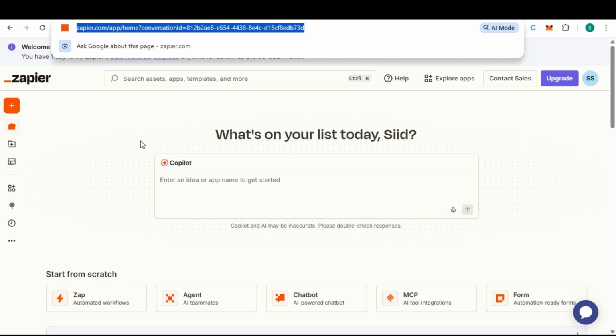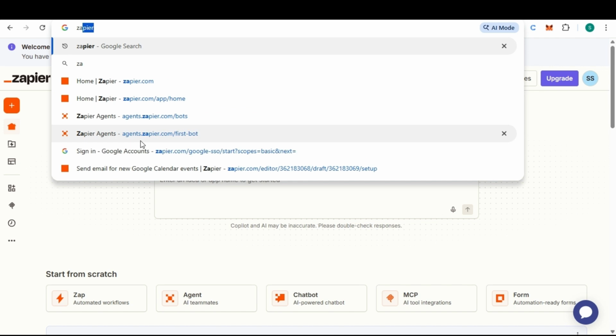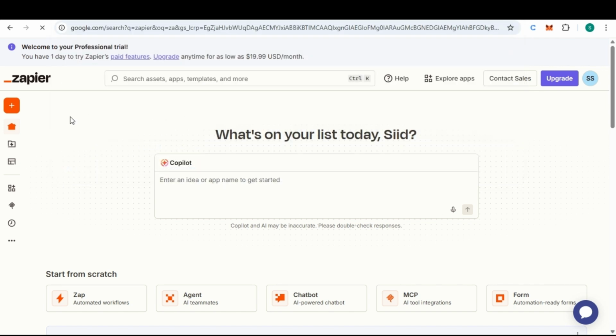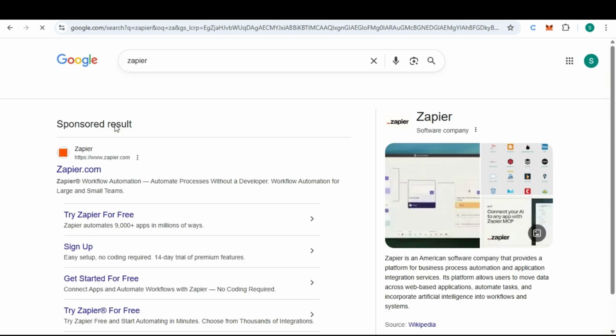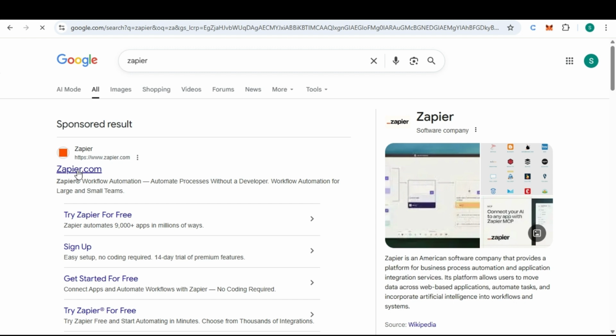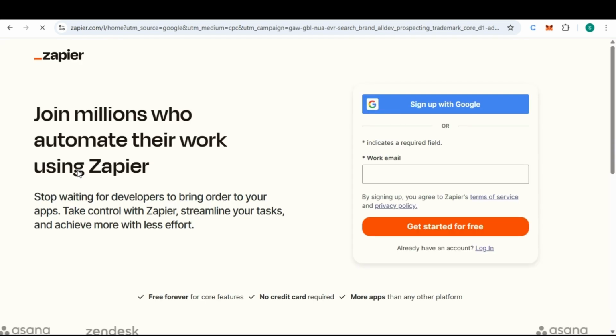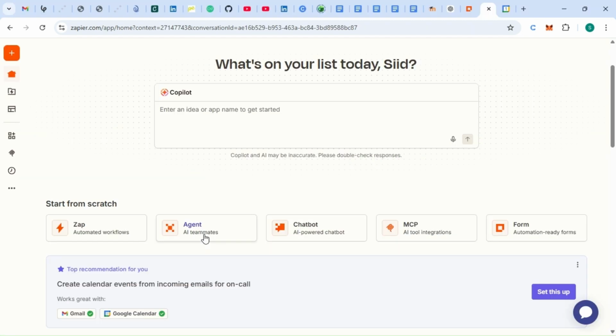So the first thing, we can just go to any browser and search Zapier AI. After that, you can see the top website, zapier.com. Okay, so now we can sign up. You can sign up with Google.